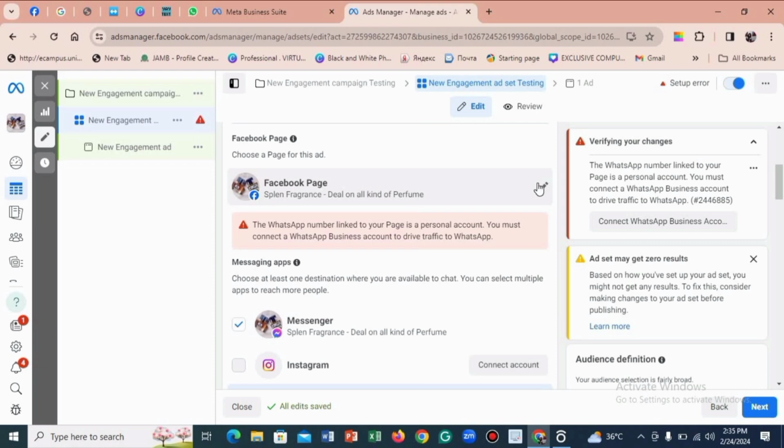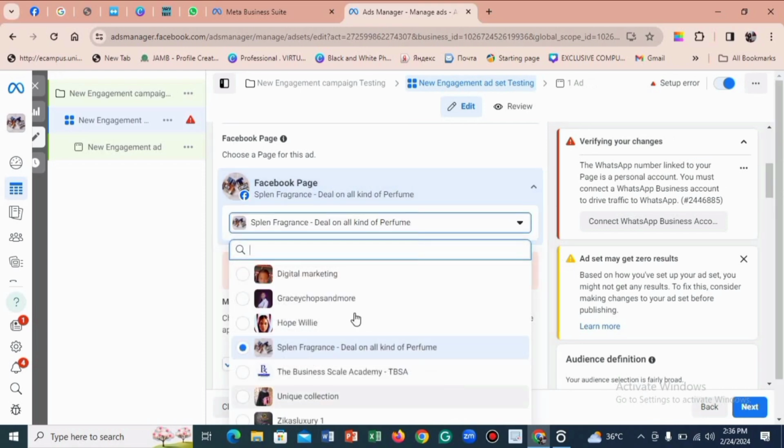Since I want to create an engagement campaign and I want to start getting messages through my WhatsApp, all I need to do is to choose a Facebook page that is linked to my WhatsApp. What I mean is that you have to link the WhatsApp business number to the page you'll be using to run ad. So I have my page set up already, so I'll be choosing it, the Business Care Academy.